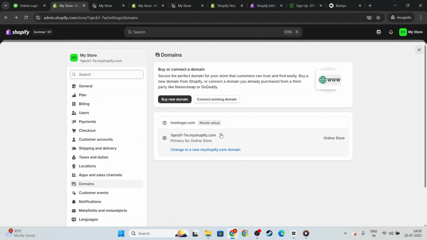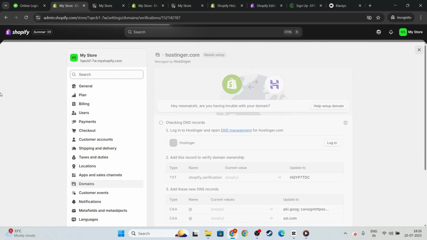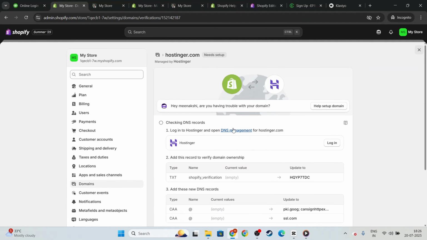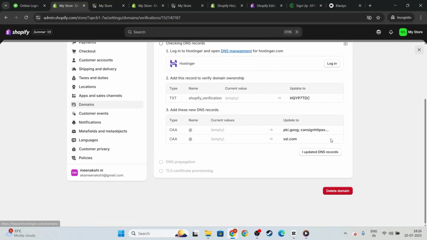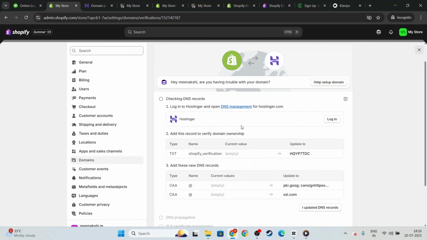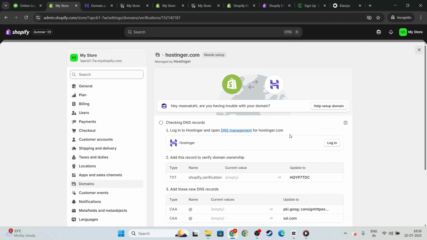This area allows you to add, edit, or remove DNS records. DNS records are like little signposts that tell the internet how to find your website or how to route your emails. You might see records like A, CNAME, TXT, and MX records. An A record is used to point your domain to the IP address of your Shopify store. Ensure it's pointed correctly to avoid any service interruptions.